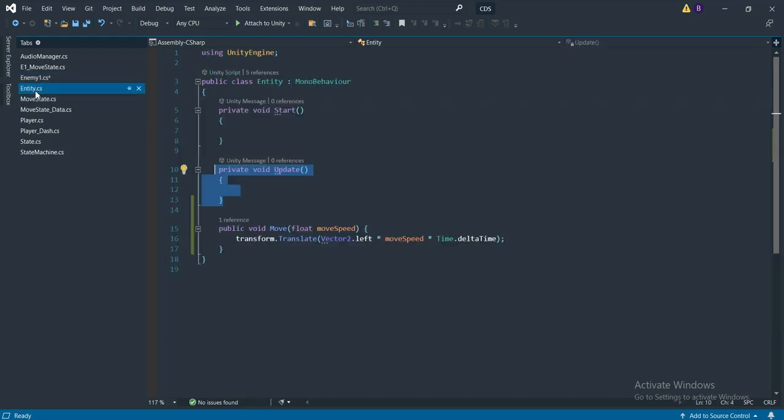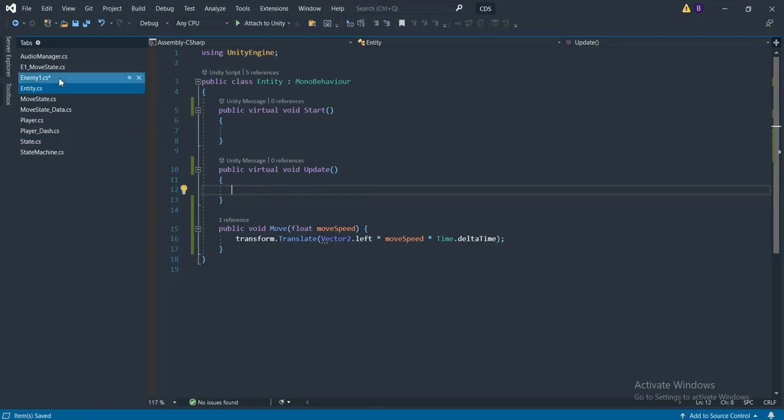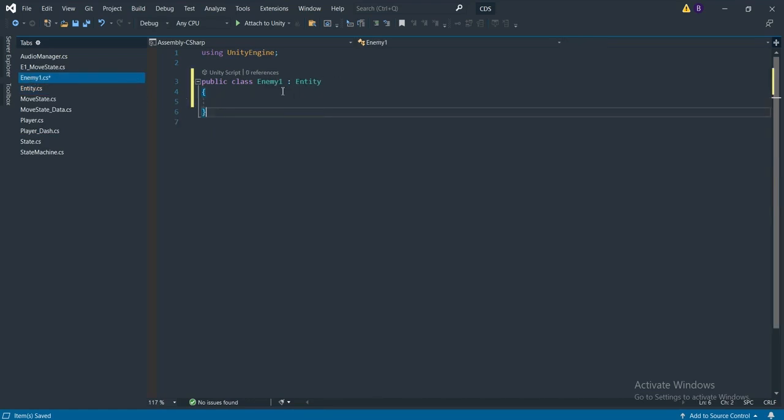So now we will go over to our entity class, and we're gonna mark this void update as a public virtual void, means we can reuse it. Let's do the same thing with our start function. Let's make it a public virtual void, and now we can reuse them. But before you do that, make sure you press Ctrl S to save your script, and then I will navigate to my enemy one script, and then we can reuse them.